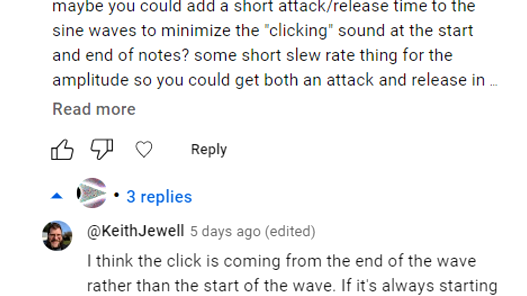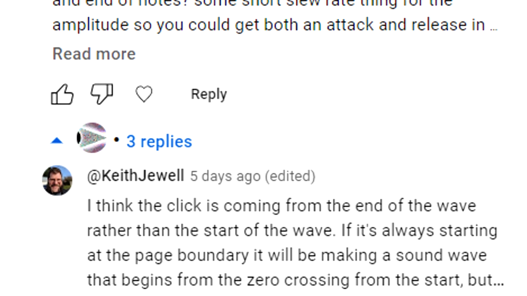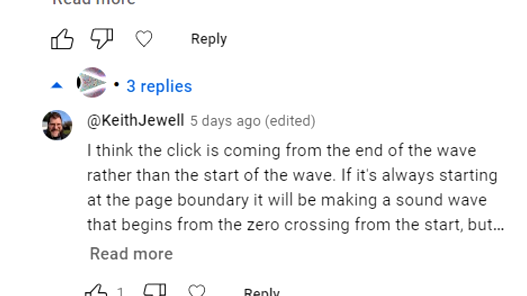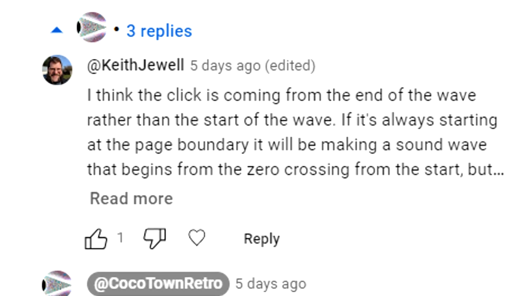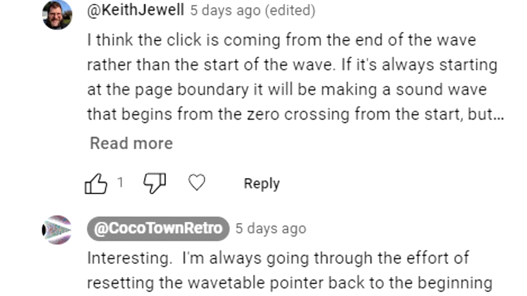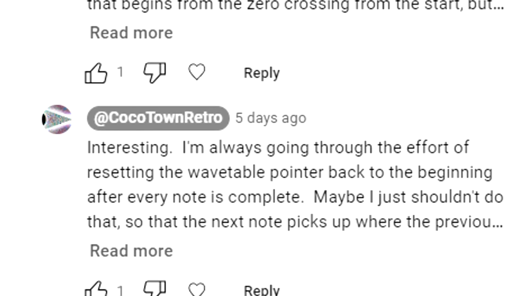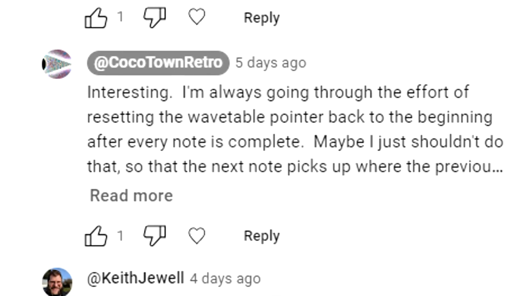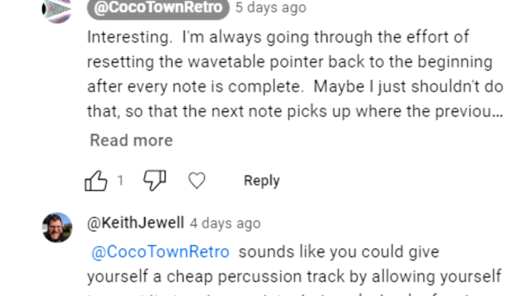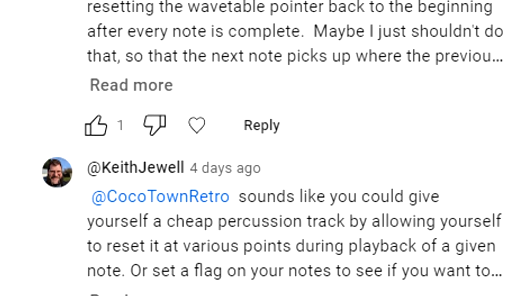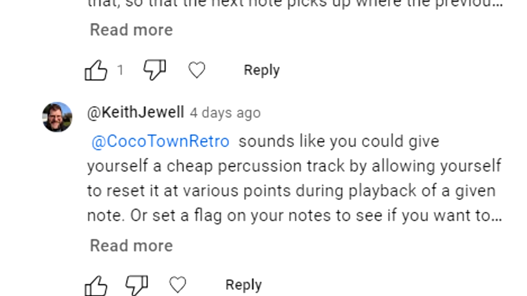This next part was inspired by a short comment exchange. Thanks again for everybody who takes the time to comment and give me some tips about how there's some clicking between notes, between chords. And after a couple exchanges, it occurred to me that the clicking is something that I was actually going out of my way to cause without realizing it.